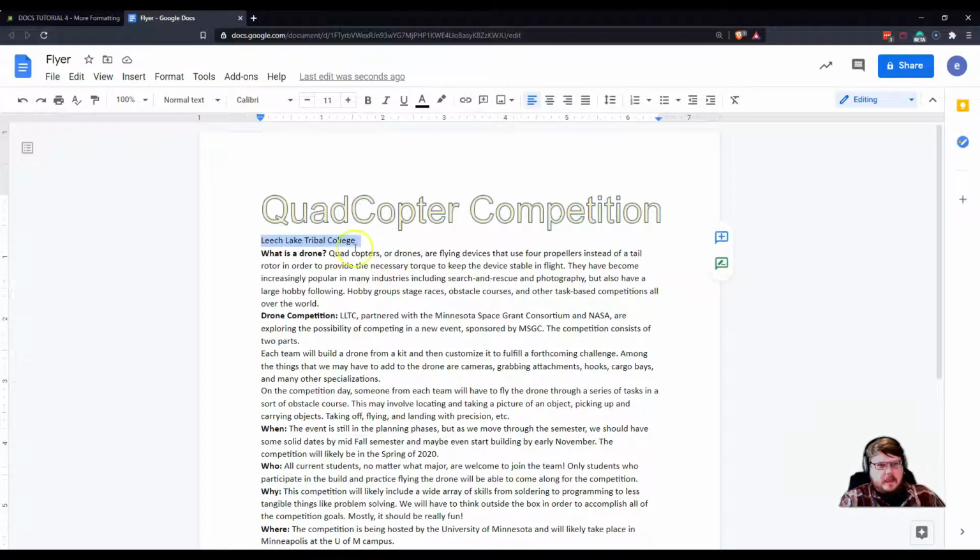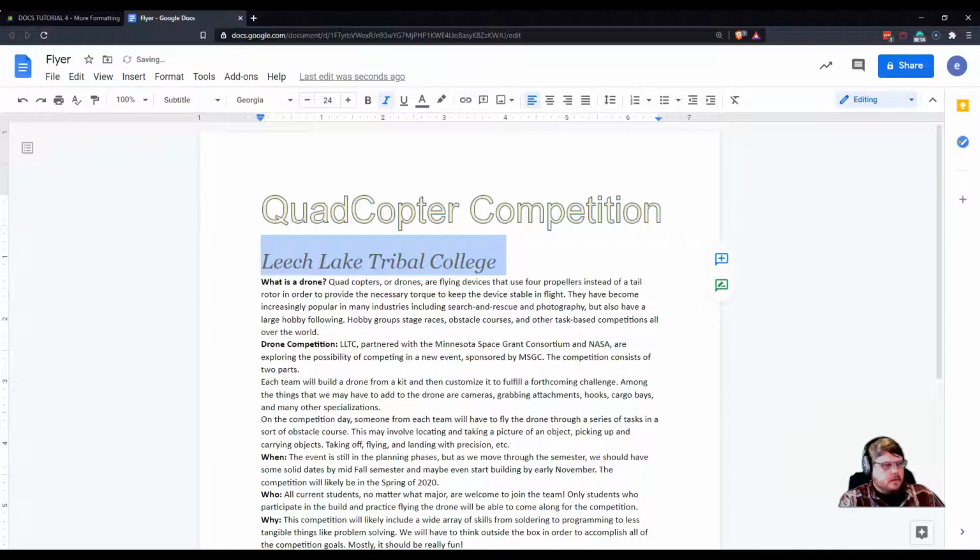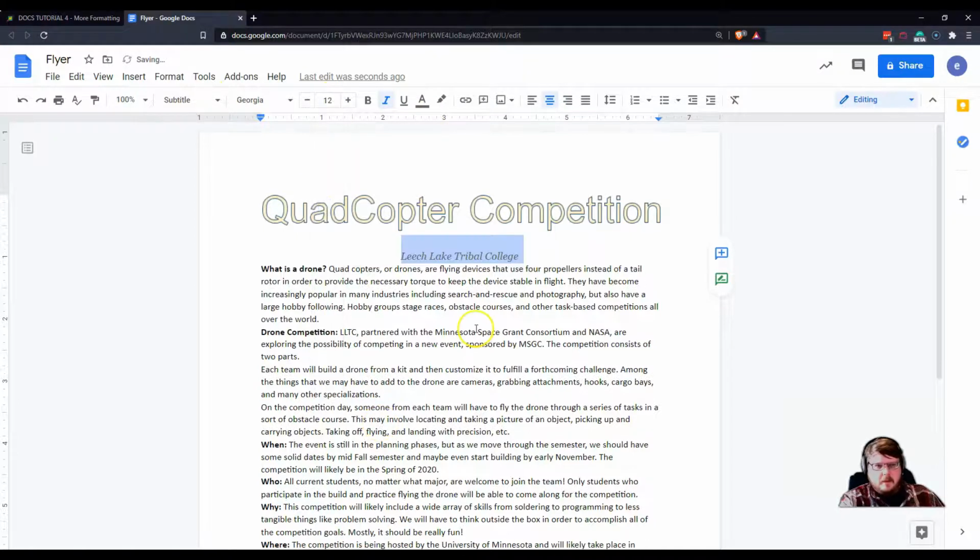Now let's select the part here that is the name of the college. We will triple click it to select the entire paragraph, and then we'll go up to here, and we'll make it the subtitle style. We'll center it, and we'll make it just a little bit smaller so that things will fit. So move it down to size 12.